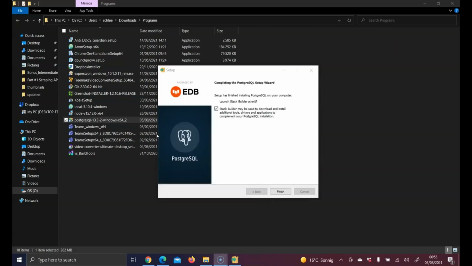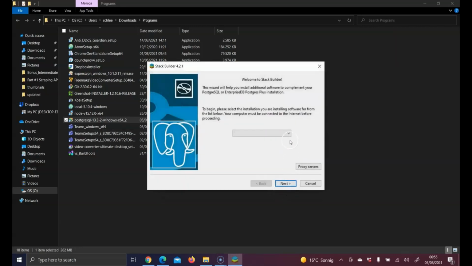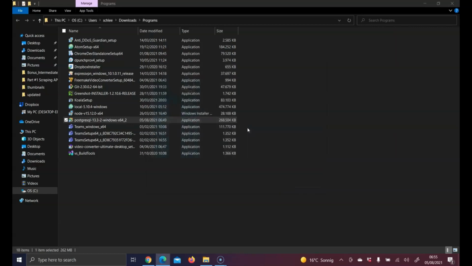Alright, so the installation process is done. You can just click on finish. And now in the next step, the Stack Builder is actually not necessary for us. So what we can do is just click on cancel. And then you can just close the Stack Builder itself.